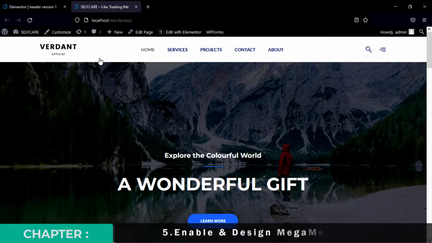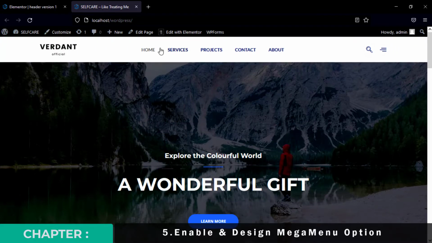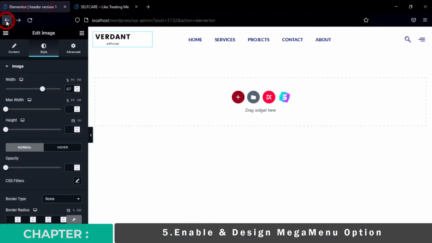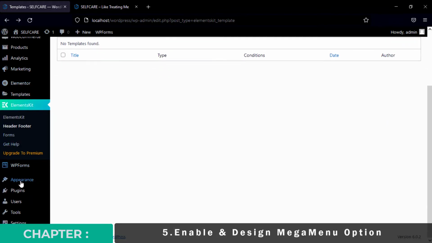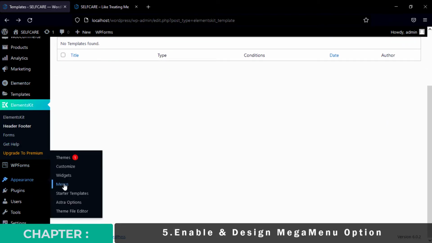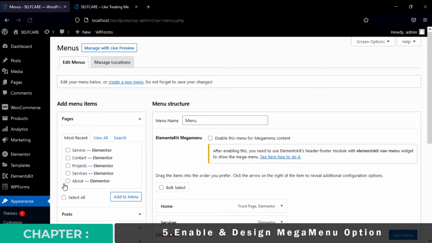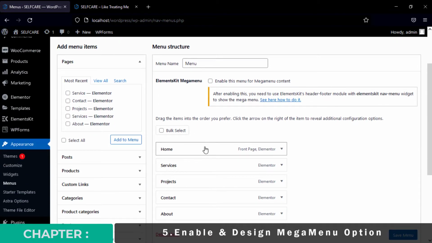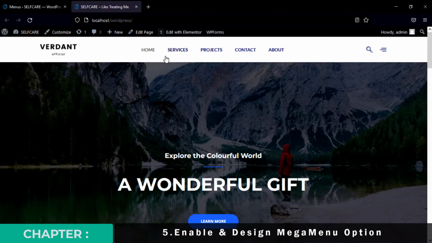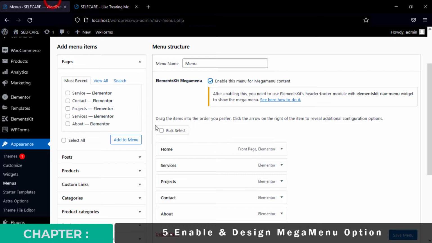Now it's time to add our mega menu. Go back to our dashboard and hover on Appearance. Then click Menus. First, enable the mega menu option. Then choose Page and click Mega Menu. And also enable the mega menu section under this service page. Click Edit Mega Menu Content.